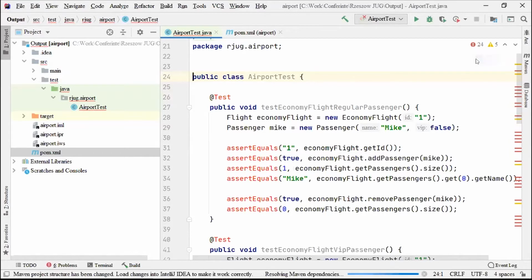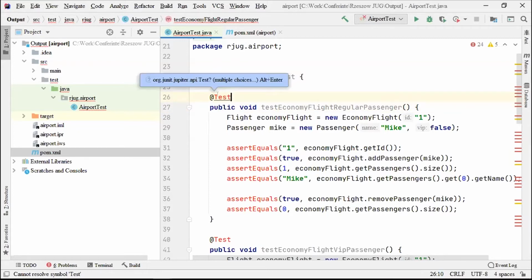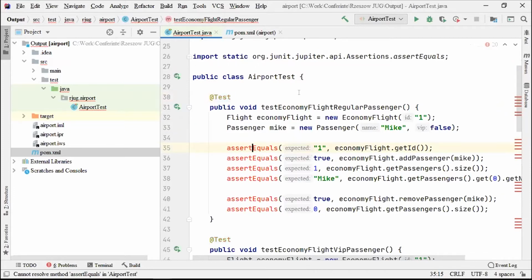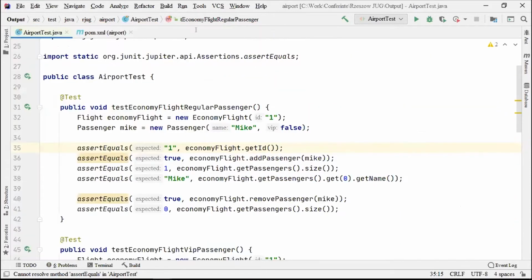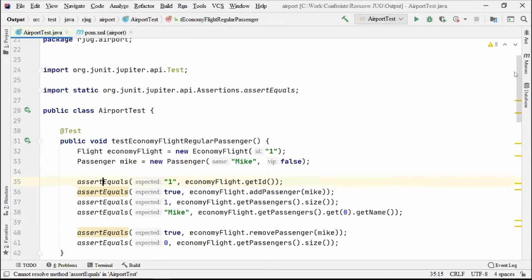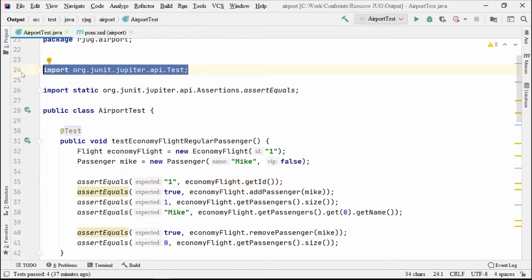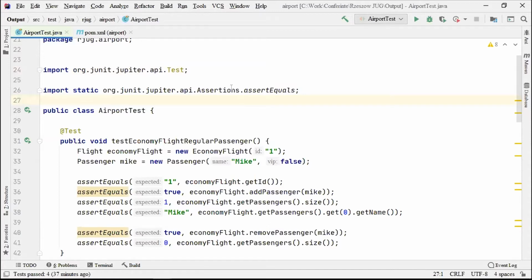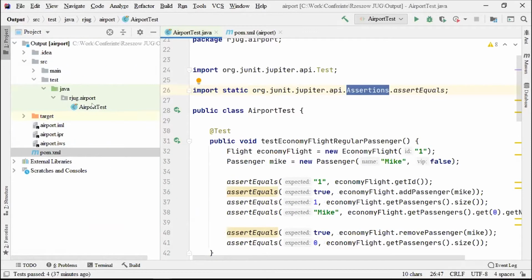Let me bring the new dependencies here. Import class. So you see that now, instead of JUnit org.junit.Test, I have this org.junit.jupiter.api.Test, which is in fact the JUnit5 annotation, but it belongs to a different package, and I have the assertEquals method that also belongs to a different package and to a different class.